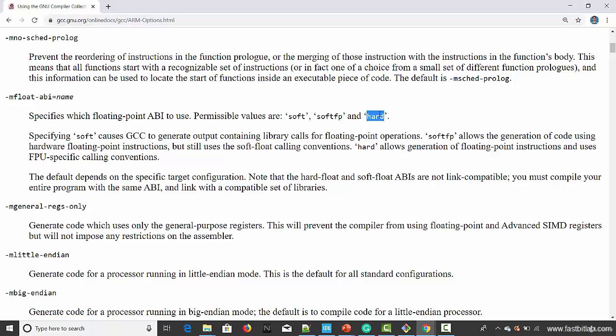If your processor doesn't support hardware floating point unit, then you can use the option soft here. Specifying soft causes GCC to generate output containing library calls for floating point operations. That means floating point operations will use library calls or library. In our case, let's not use the hardware floating point unit. Let's just use software libraries for the floating point operations. That's why you have to use this with value soft.